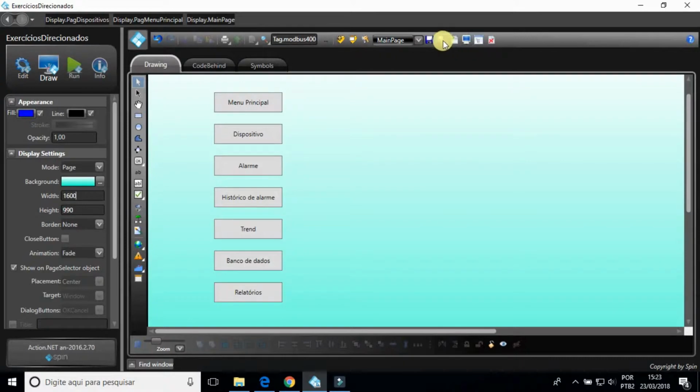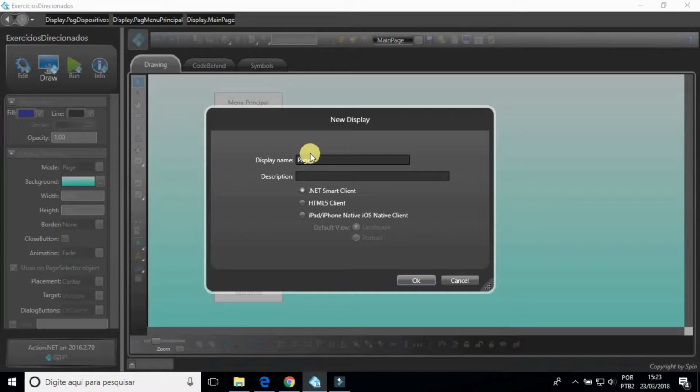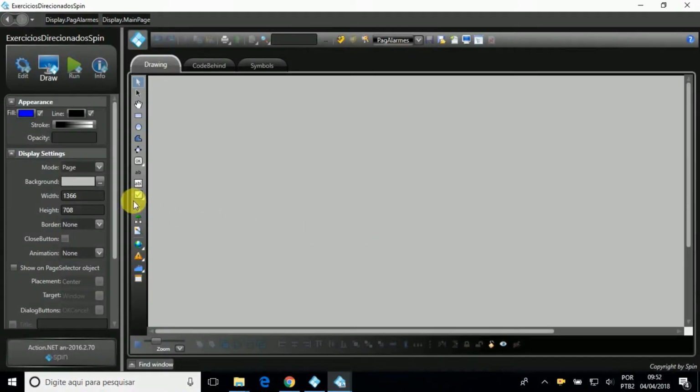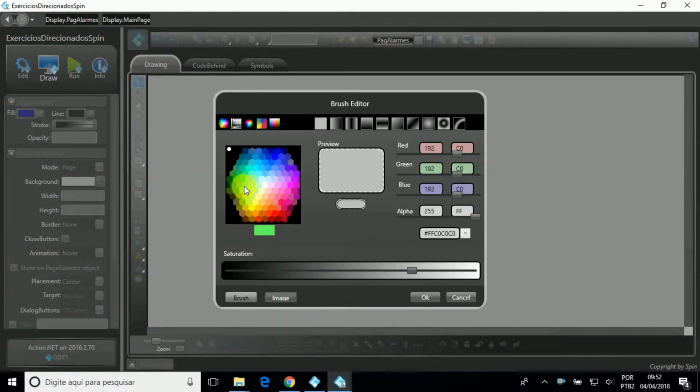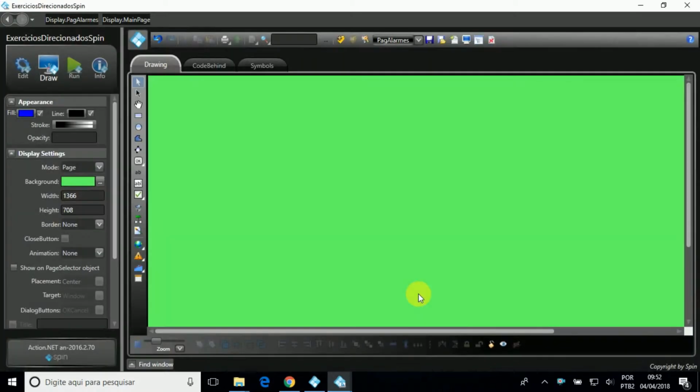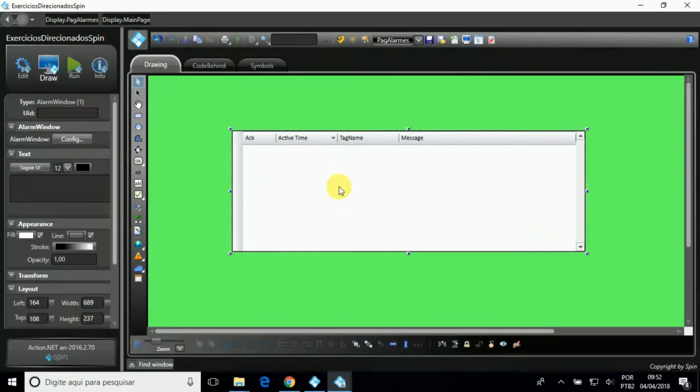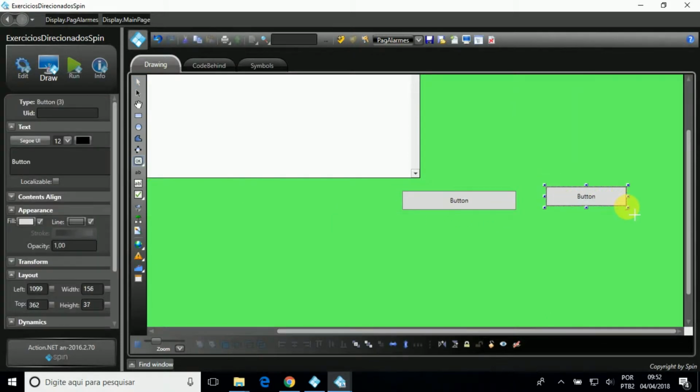Go to Draw menu and create a new display called Pagi Alarmes. Create an alarm window and two buttons. One will serve to acknowledge all alarms and another to turn off the alarm sound.